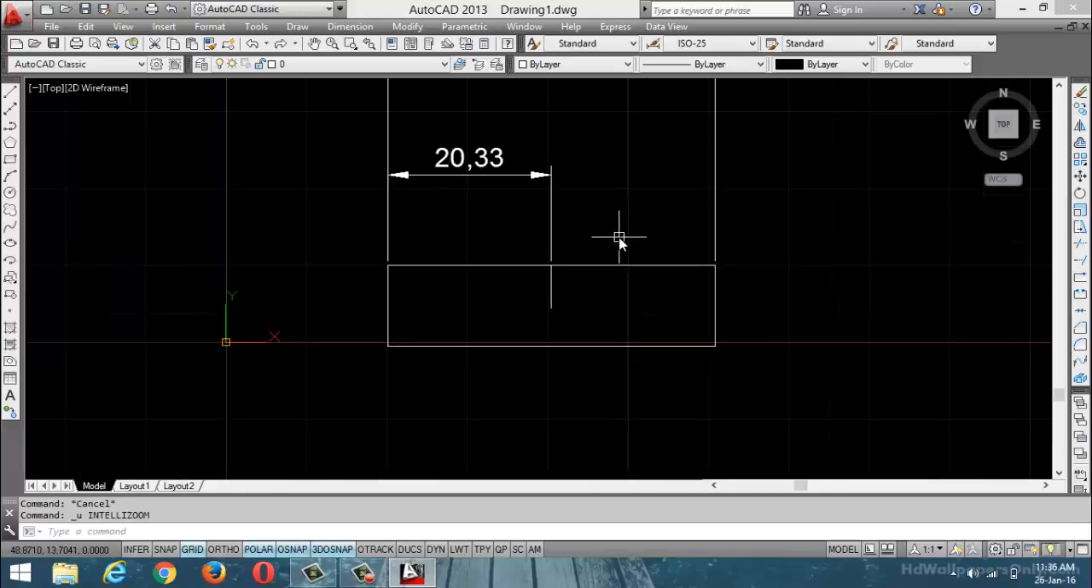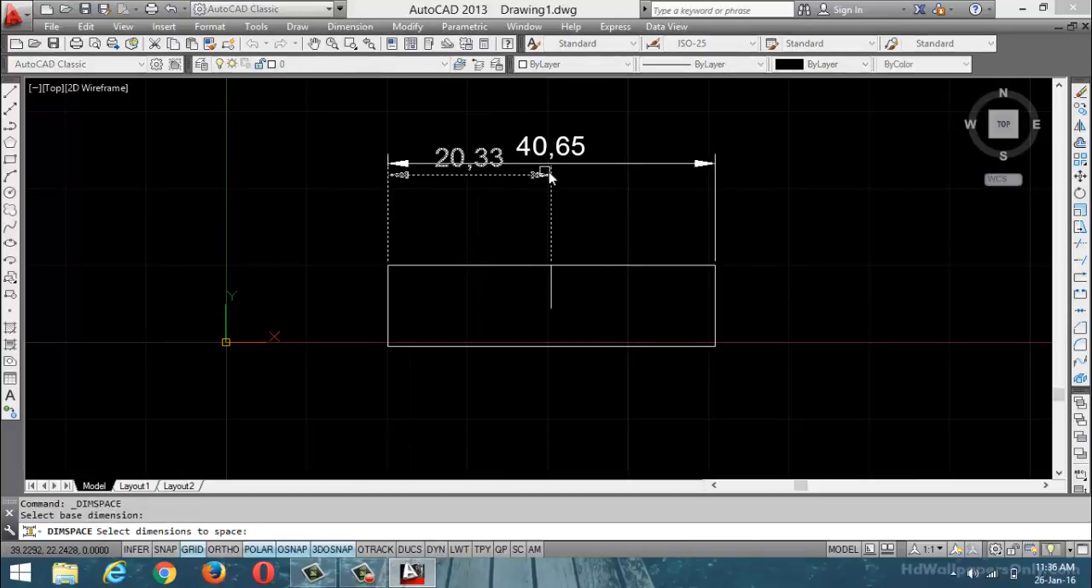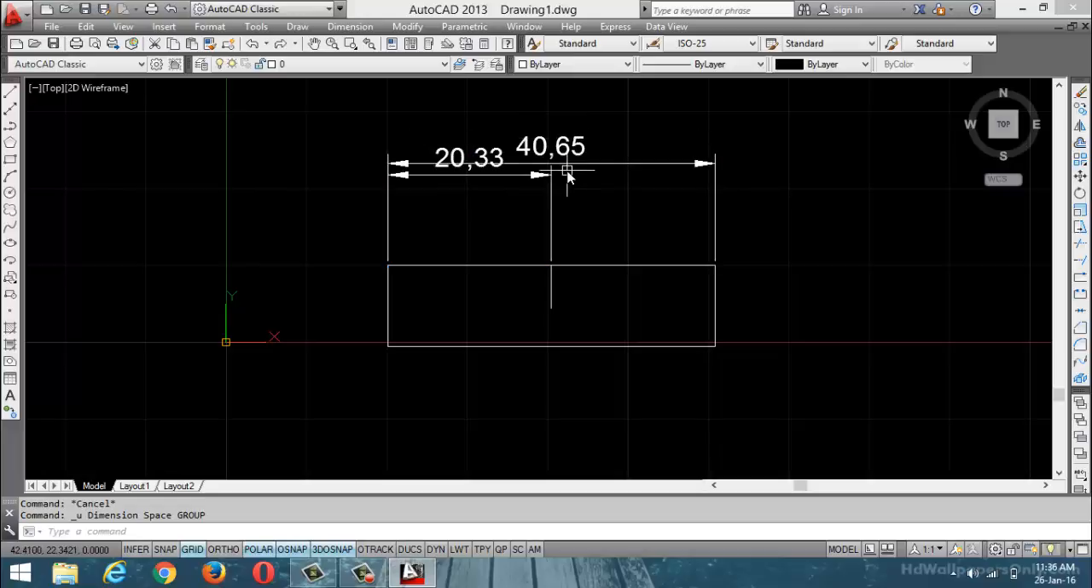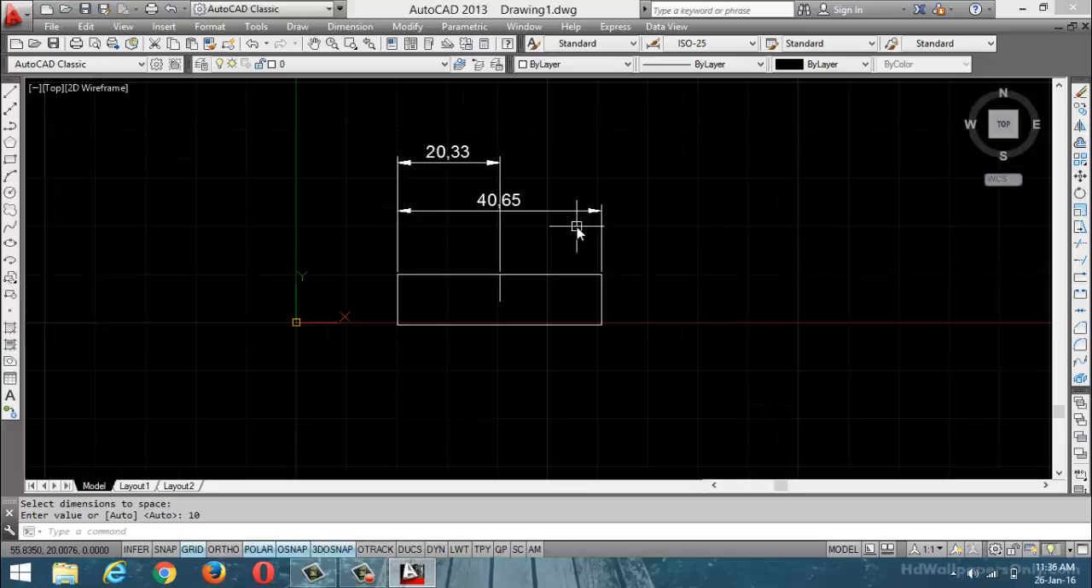Now see here, Ctrl J. Again dimensional space. Now this is the first selection, this is the second selection, enter. Now I am going to specify value equal to 5. Now 40.65 line moves 5 units from 20.33. Then next, dimensional space. Now this time this is my first selection, second selection, enter. Now specify the value 10. Again what happened? Again 20.33 line moving with respect to 40.65. Okay, that is about the dimensional space.